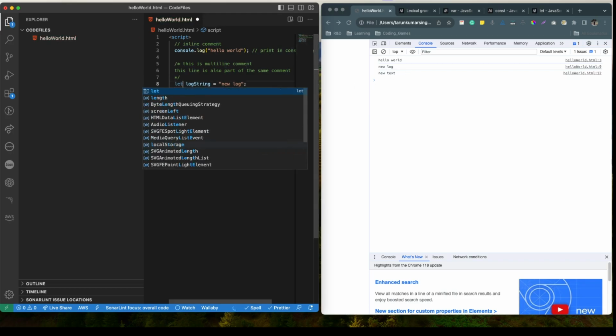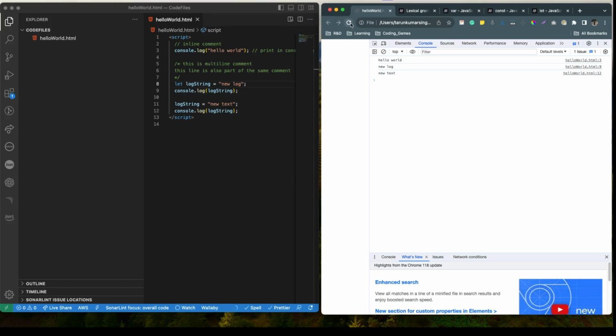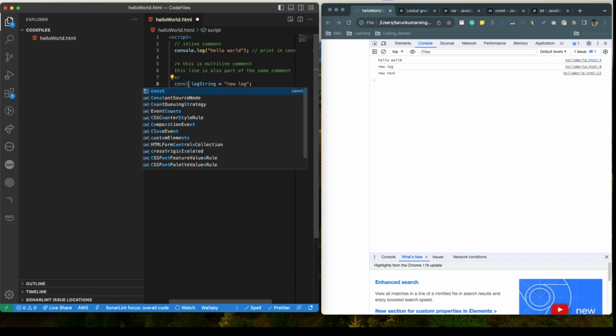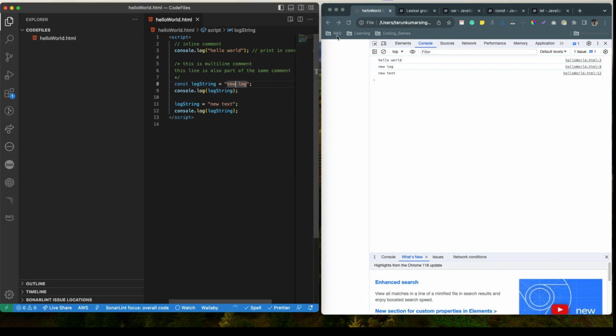If I use let, again the behavior will remain the same. There is a slight difference between let and var, which we'll talk about in the advanced classes. But for now, you can assume both work more or less the same. But if I use const and refresh, see, there is an error. That means you cannot assign it here. You can assign it only once.